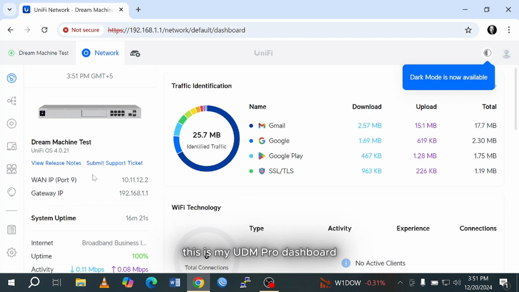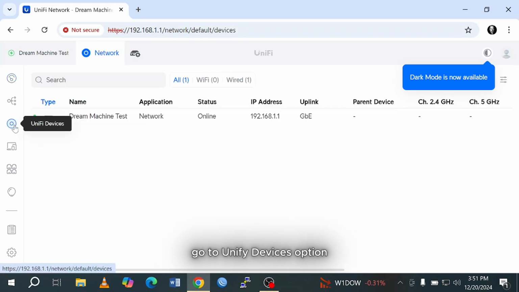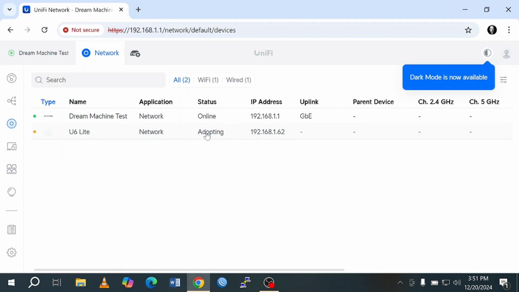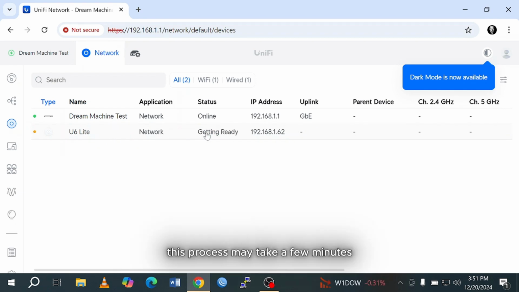This is my UDM Pro dashboard. Go to the UniFi devices option so we can set up our access point. You'll see your UniFi access point listed as a new device under the devices section. Click the adopt button to begin the configuration process. Wait for the device to adopt into your network. This process may take a few minutes.